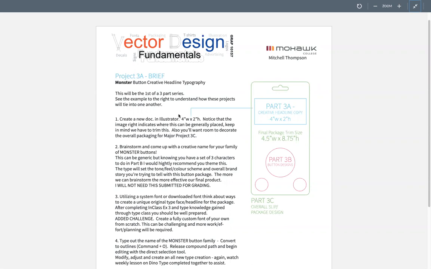So we are going to do a family of 3 buttons. So when I say family, just like our Angry Bird, same deal. Yeah, we've got our big button, we got our 2 little buttons, and we need to make this all come together. Right now, though, for Project 3A, what we're going to be working on is the actual heading or the headline copy, right? So creative text.